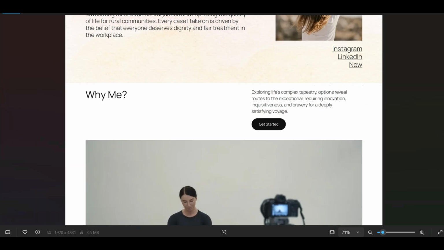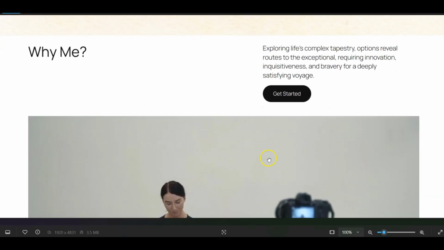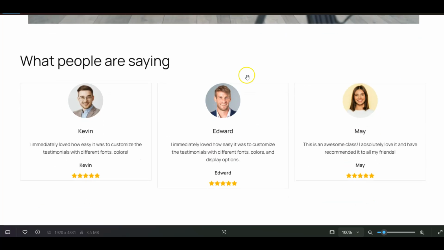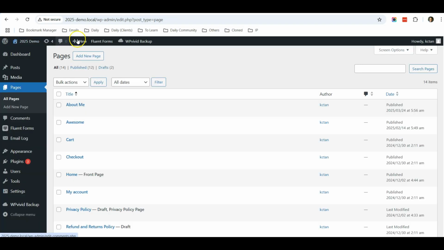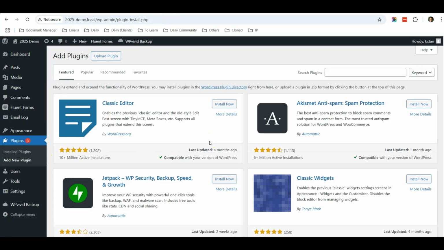So right now, the next thing is that I'm going to show you how to set up the testimonial section. So there's a plugin that I will need you to install. So let's save this first and go back to the dashboard. And let's go to plugins, add new plugin. And the name of this plugin is called Real Testimonial.